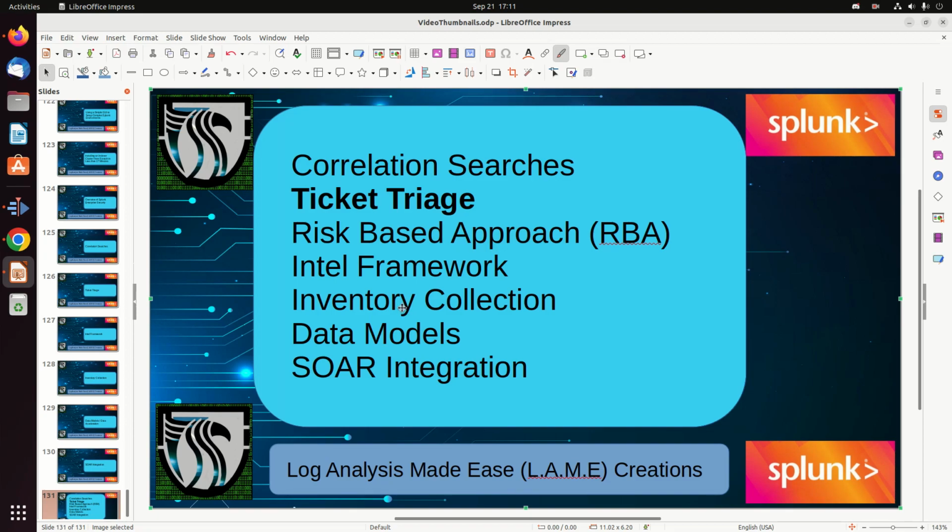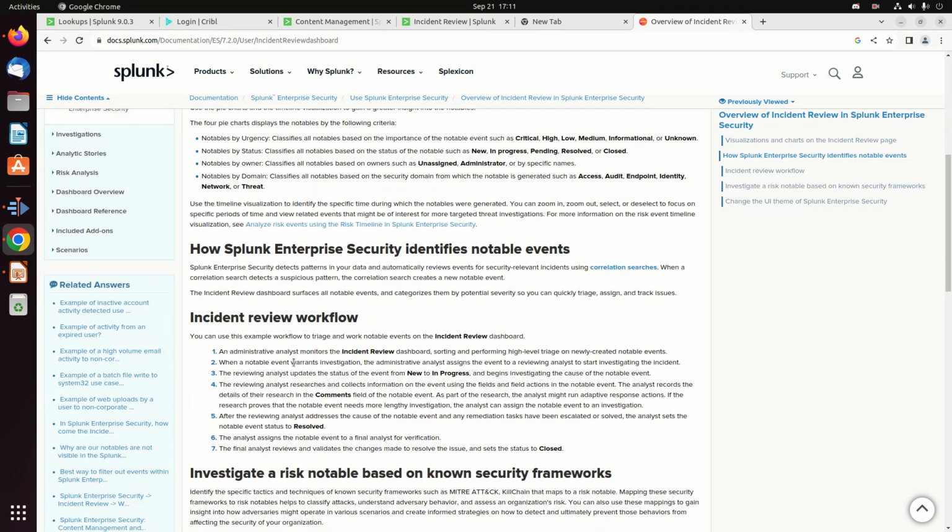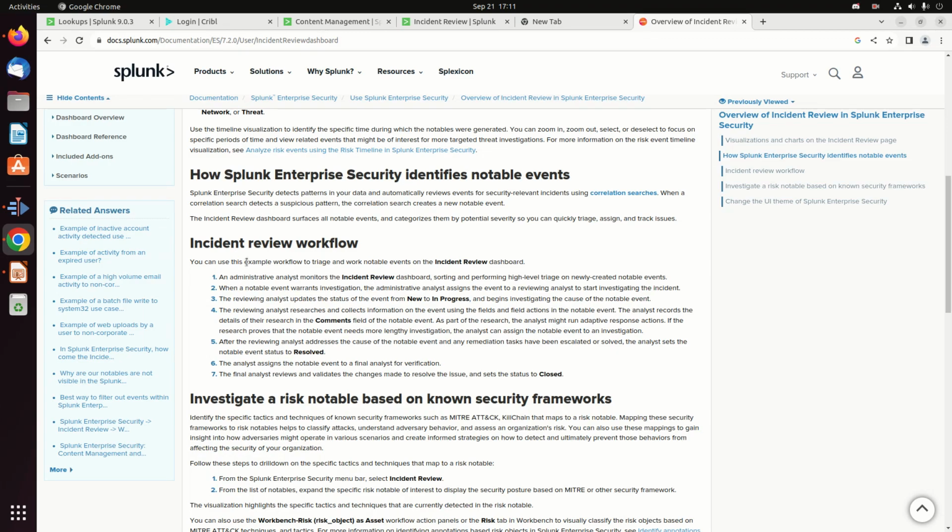This is going to be probably one of the areas I can cover the least because it can be done so many different ways. You've got to figure out what works best for your business and your process. But I'm going to jump over to Splunk, and in the Splunk documentation on Enterprise Security, they actually put a section in here called incident review workflow. And I'm going to follow their workflow, and it may or may not fit your environment.